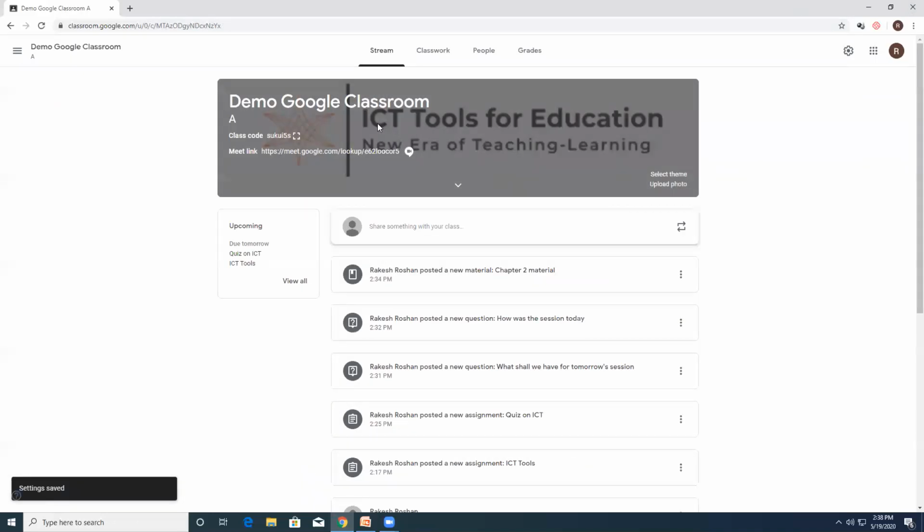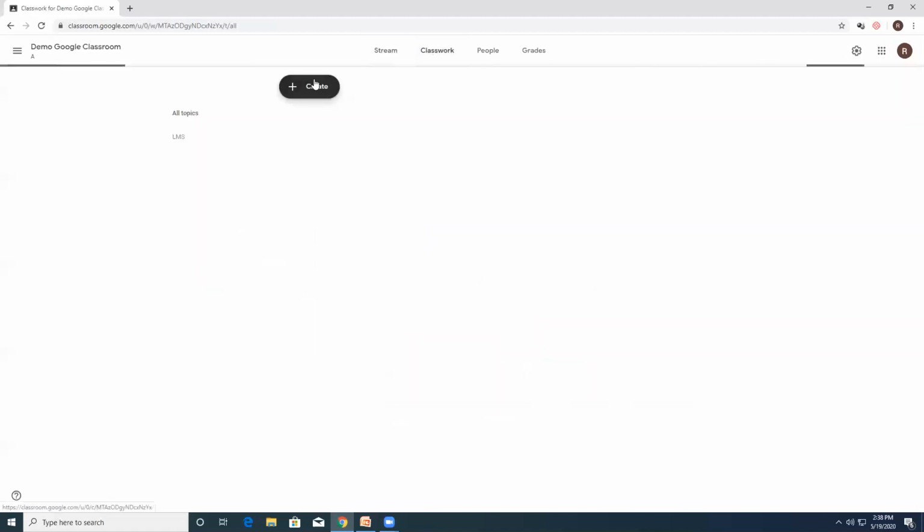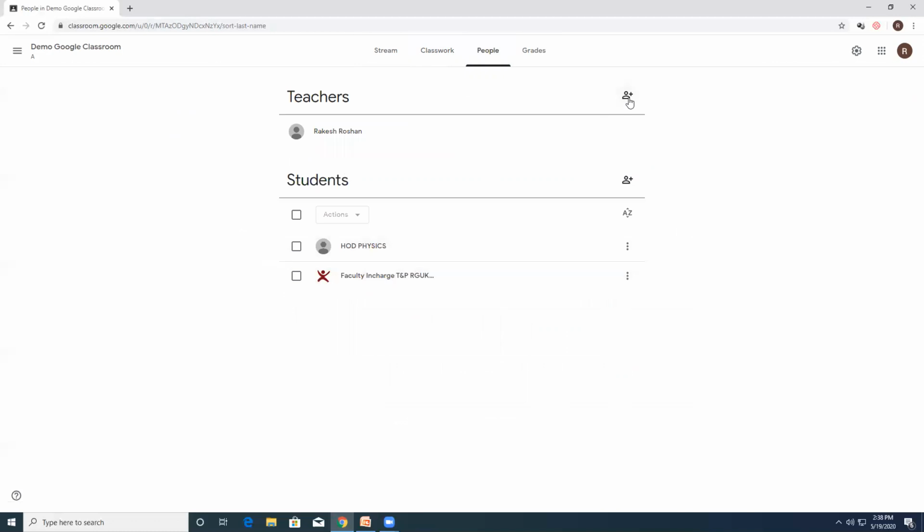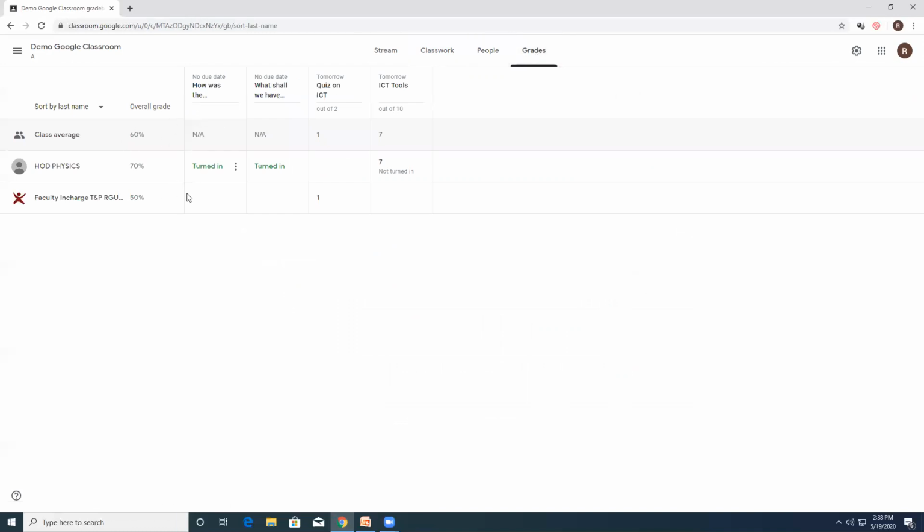So this is all about the Google Classroom. Stream, we have discussed everything. Classwork, we have discussed all the possible things. So create, Meet, Google Calendar, Class Drive. People, we have seen all the students. You can also add your co-teachers here, so they can also take part in your class sessions. And grades, we have seen the points that they get once you return the assignments or quizzes to the students. So all that is feasible.